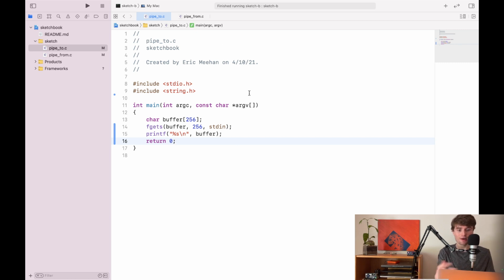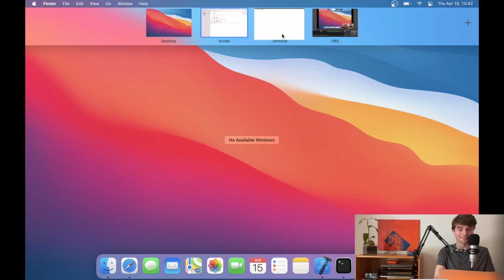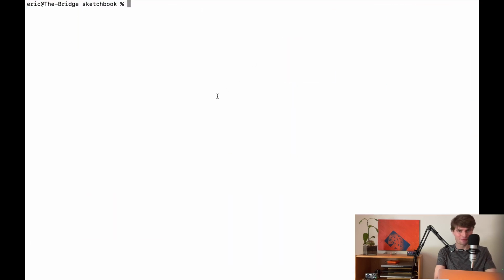Now, I would usually compile in Xcode, but I'm doing this in a slightly different way than usual, so I'm going to use GCC, or GNU C compiler. And you got a little sneak peek at OBS there as I was recording. Sorry about that. Very unprofessional of me.